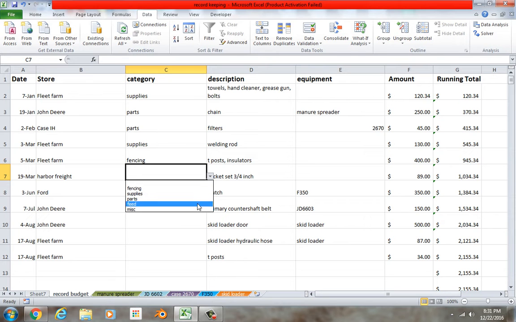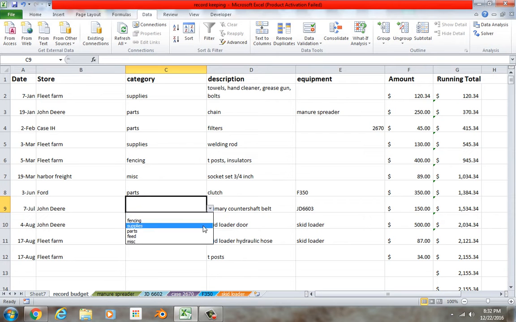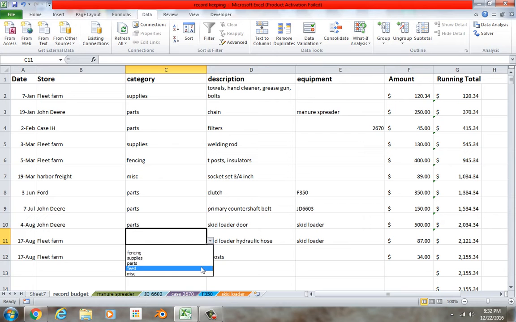Socket set. What did we have that under before? I'll put it under miscellaneous this time. I don't know. Parts. Parts. What do we have? Parts here. And fencing. So that's kind of a cool thing to do.